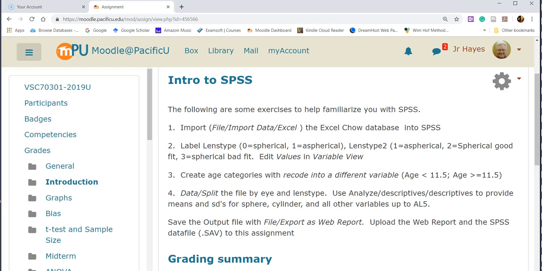In this assignment, we are going to have an introduction to SPSS. Some of the things we're going to look at are importing data from Excel, labeling, creating age categories by using recode, splitting the data, and creating an output file. We might do a few things on the way, but your assignment is basically just limited to this page, and you will upload it when you are done.